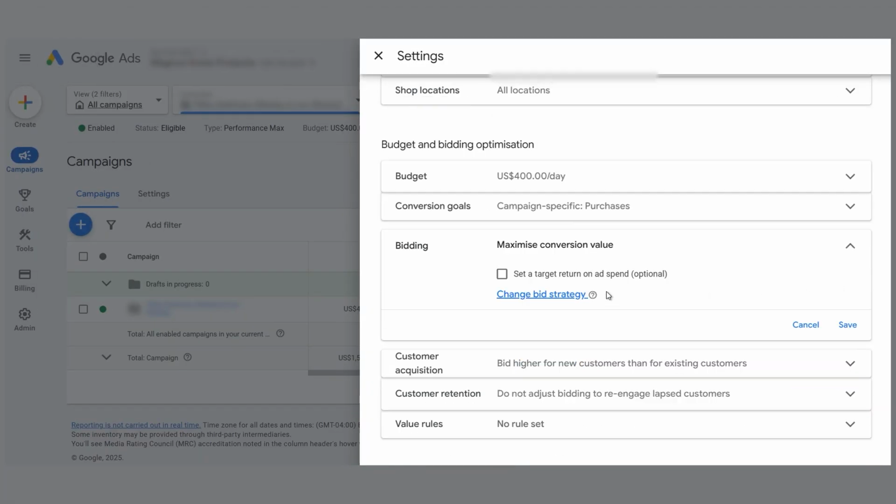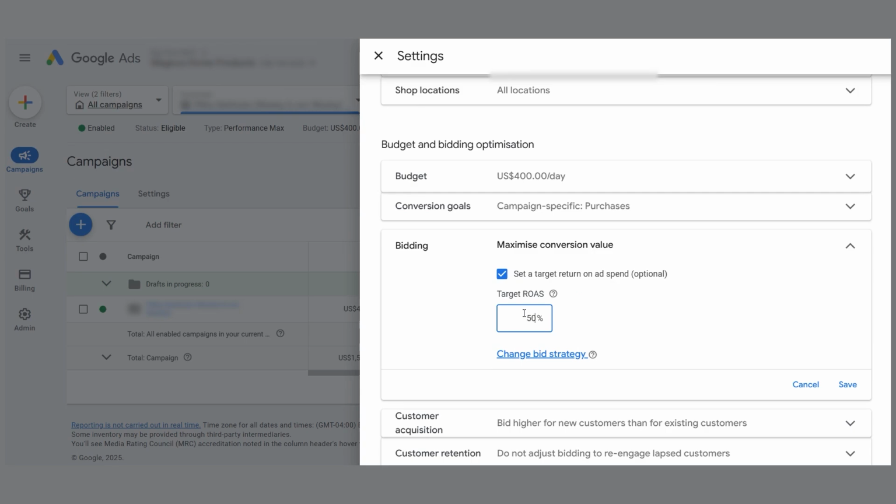Target ROAS is a smart bidding strategy where you tell Google exactly what return on ad spend you want to achieve. For example, I want $5 back for every $1 I spend. You give Google that goal, and then Google adjusts your cost per click bids up or down in real time to try and hit that goal. Ideally, again, you want at least 50 conversions in the last 30 days before making the switch to target ROAS. If you're close to 50, you can test switching, but if you're way below that, just stay on maximize conversion value until you have more data.